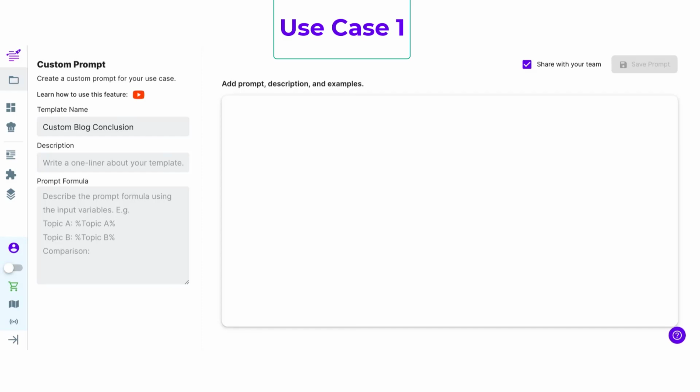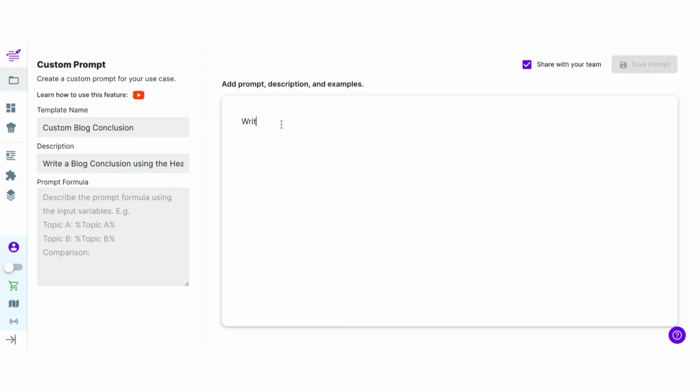Okay, so as you can see, I've put in the custom blog conclusion as the template name. So this is the name of the template which will be saved, and I'm putting in the description, which is basically all about writing the blog conclusion using the headline and the selected outline. So this is important if you want to save your template for the future. So you put in a name and a description. And what I'll do is I'll also add a prompt or a description of what I want the AI to do. So write a blog conclusion. It's kind of the same as the description. So write a blog conclusion using the headline and selected outlines.